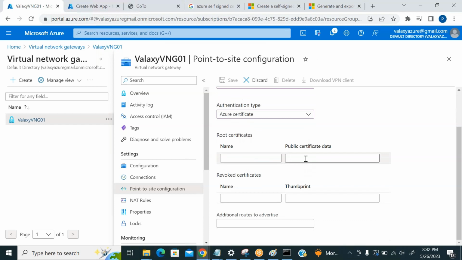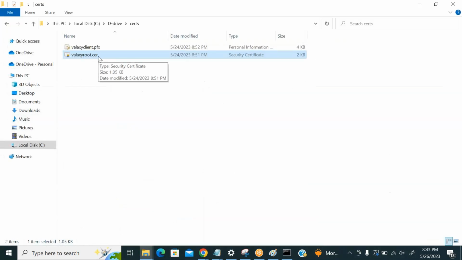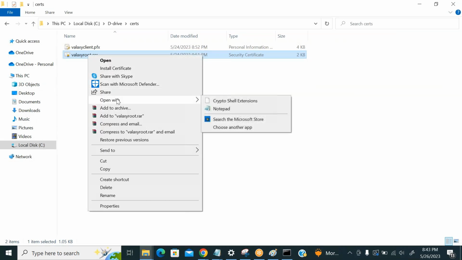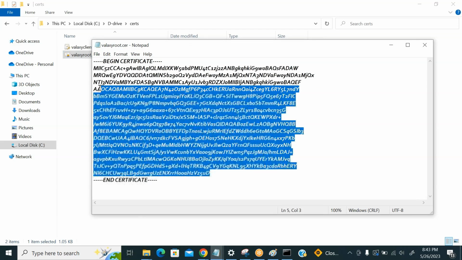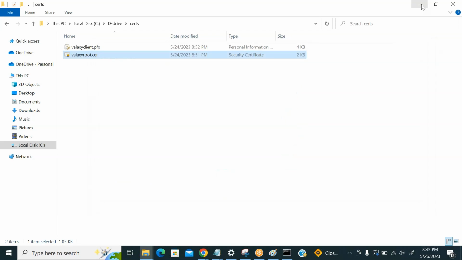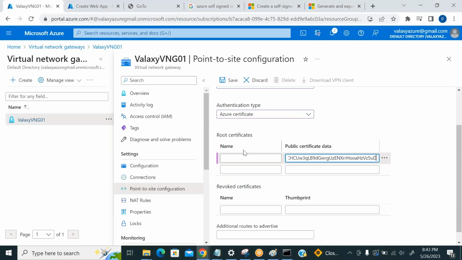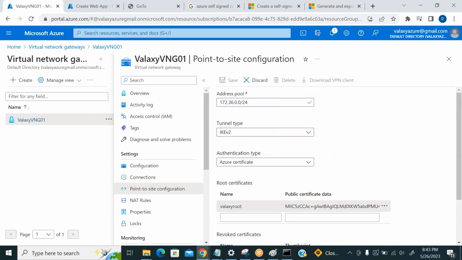So here you need to upload the root certificate, and you can keep the client certificate with you. Whoever wants to connect, you can provide that client certificate to them, so they are able to connect. So these are the certificates I already created and exported. We can just go with the edit option, copy this certificate content, paste it, and provide the name root. Give some name and save it.